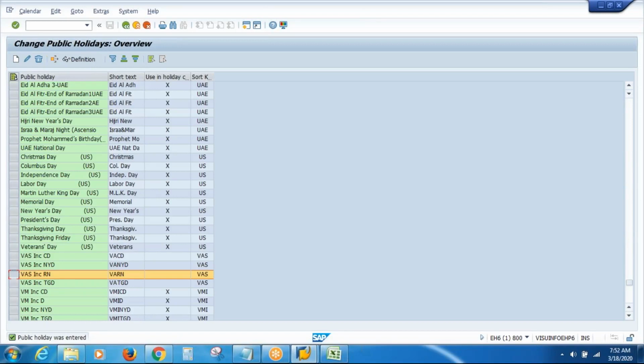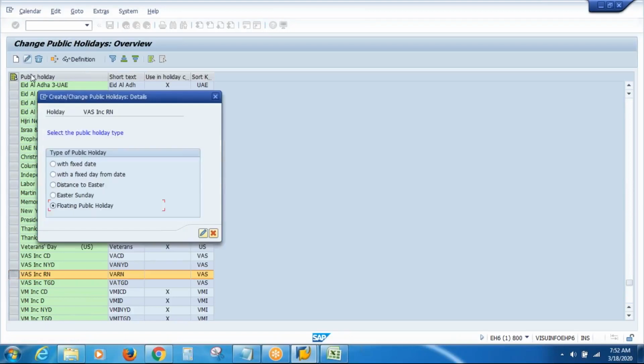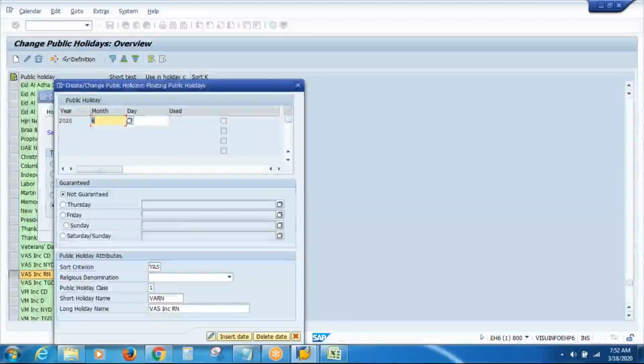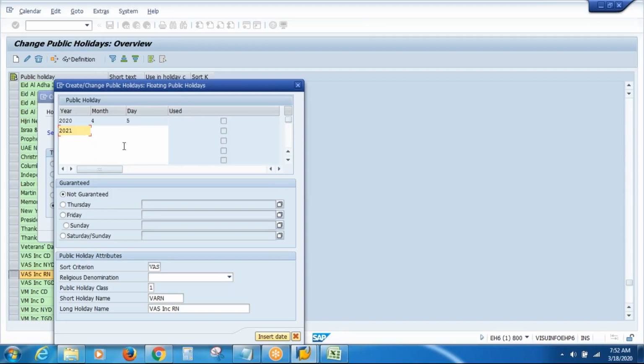So once we get to know that, we have to click on change. Now what we do is insert date. When we say insert date, we will see another column here. So 2021, fourth month, and that's it. Like this, year after year, we keep on adding these holidays because it's not a fixed date.